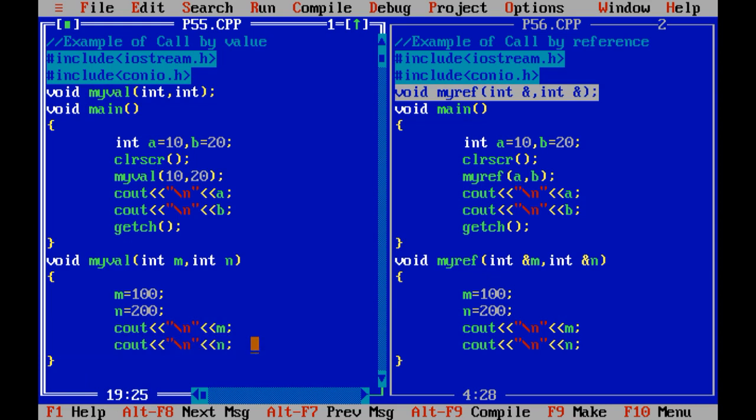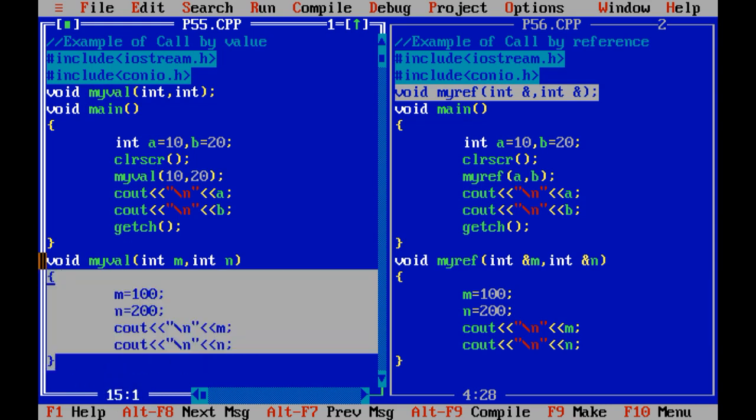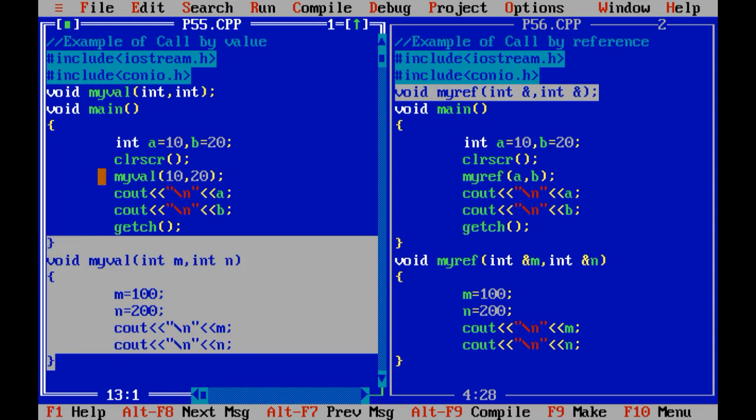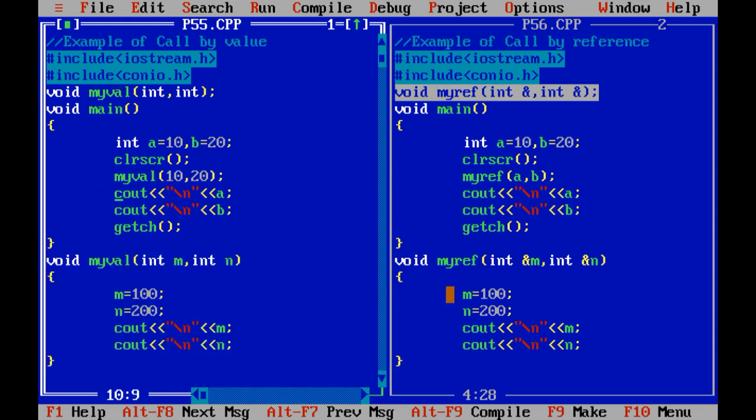After printing 100 and 200, this UDF is completed. So again it will go into the next line because the functionality of the UDF is completed. Now this statement is executed. Now what will it print? The value of A would be 10 and the value of B would be 20.